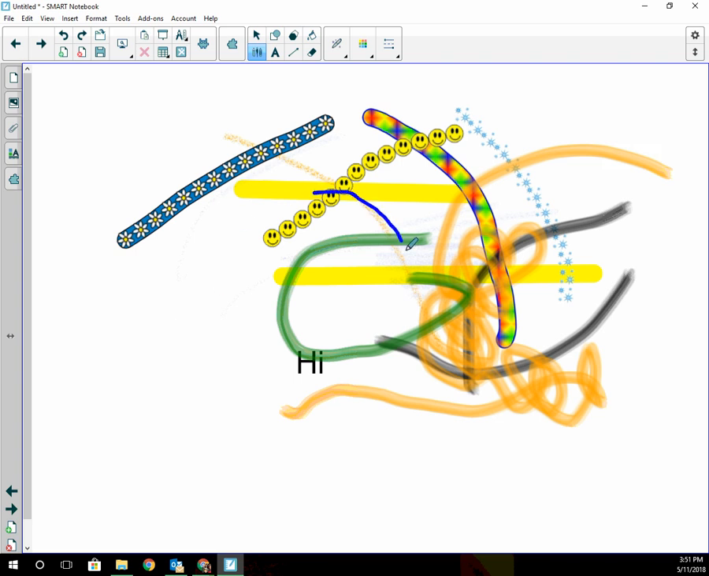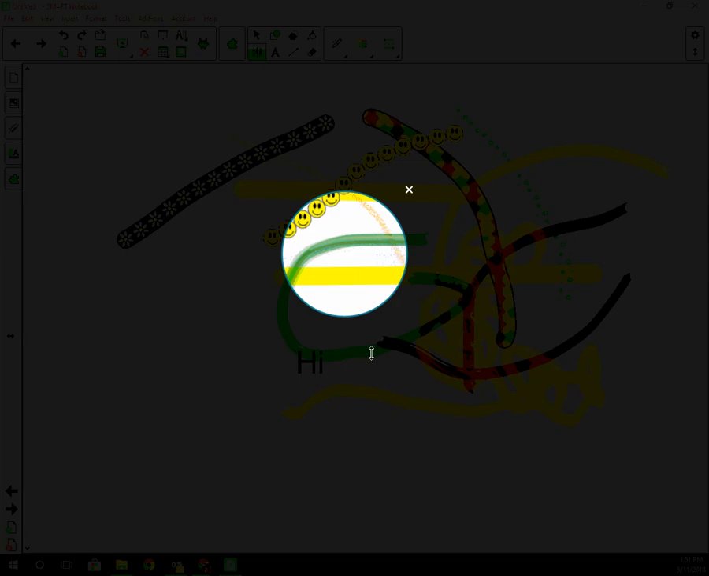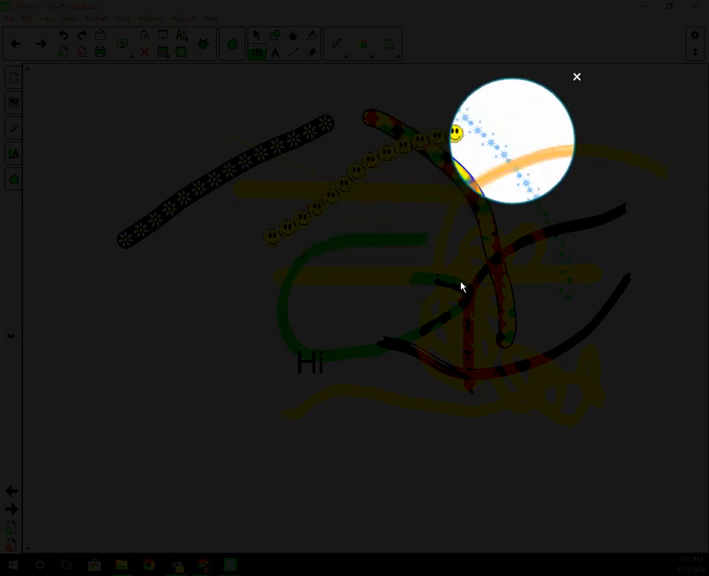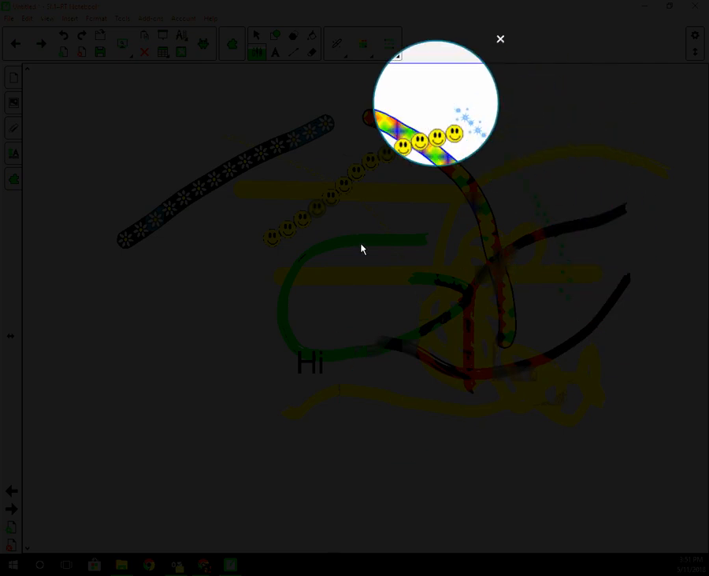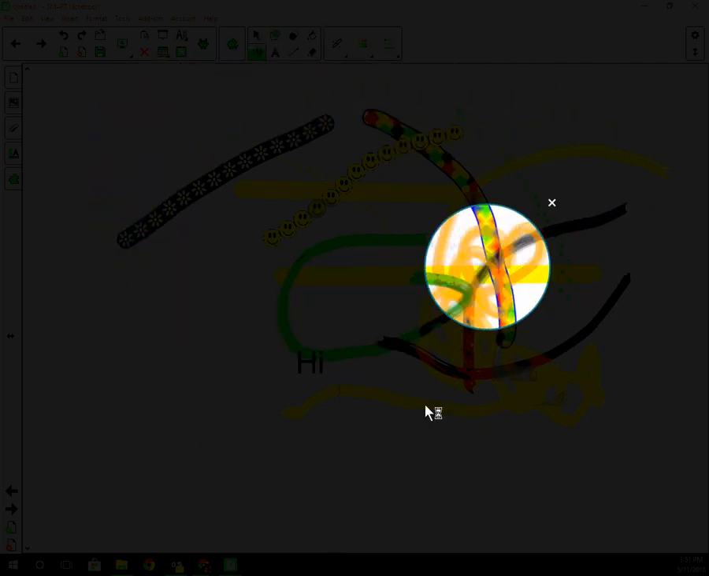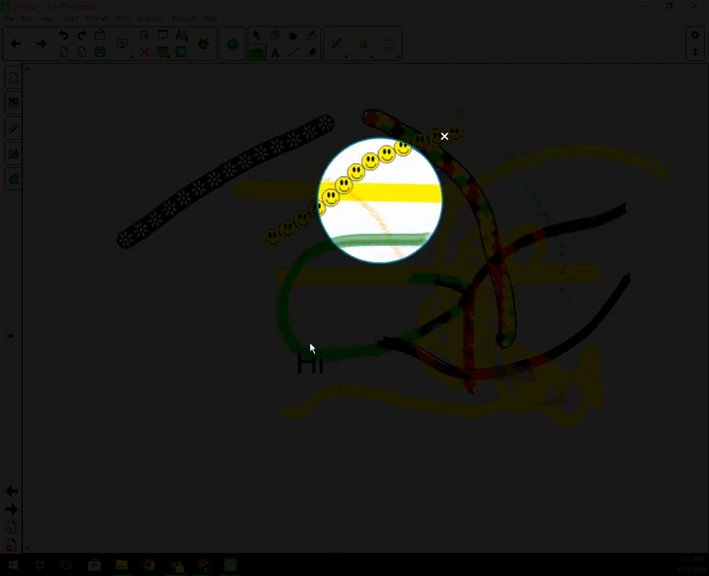If you draw a circle with the Magic Pen, it creates a spotlight. The spotlight can be moved around to different places on the screen simply by clicking and dragging in the black area outside of the spotlight. When you're done in the spotlight mode, you can click the X to close it.